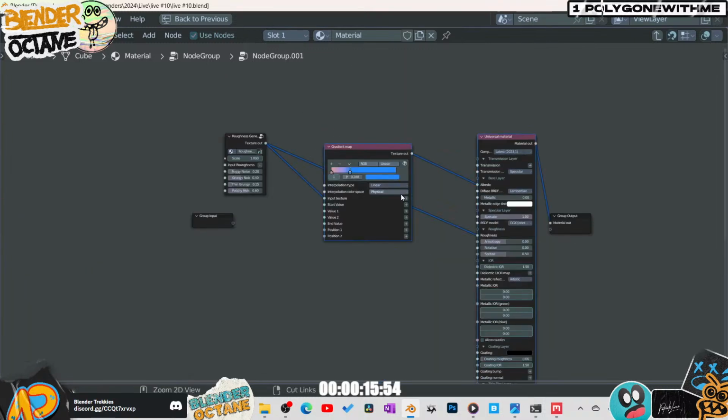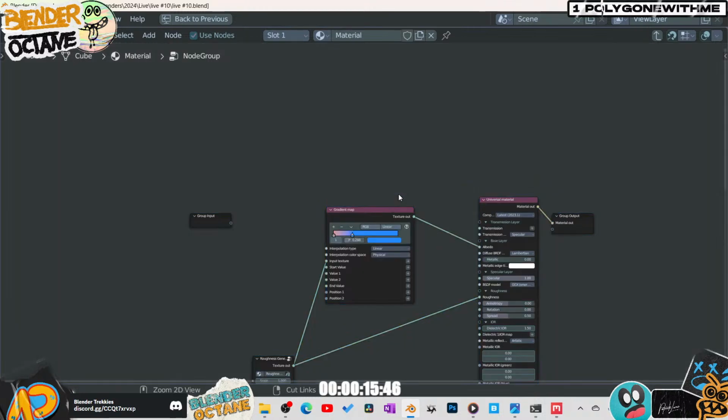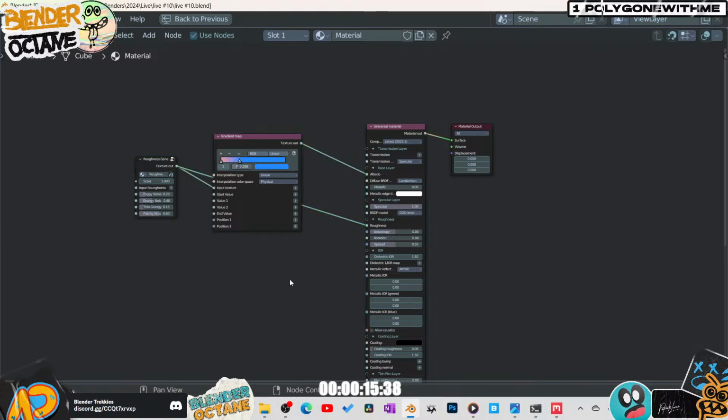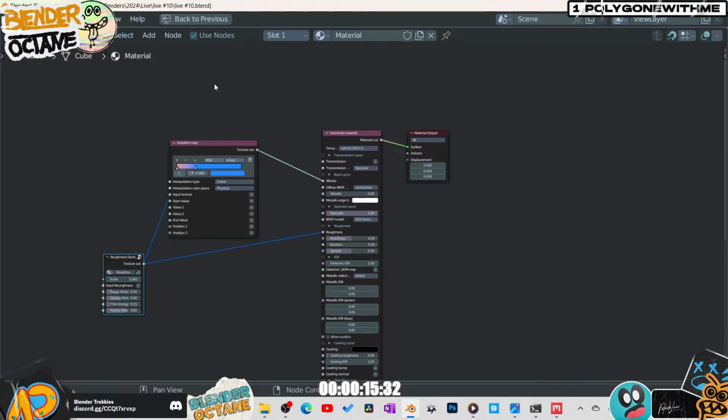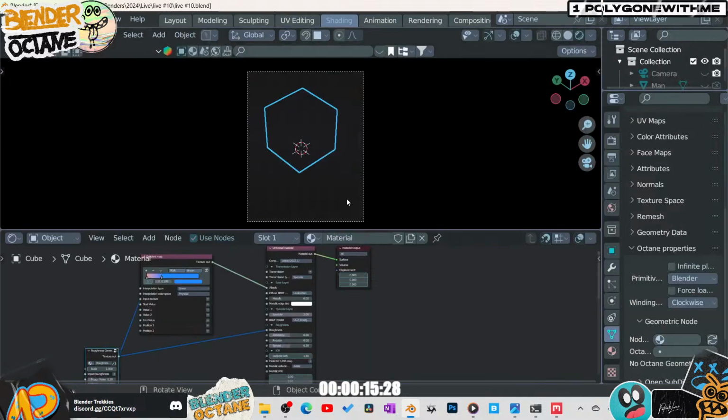I don't know why it's doing that. Okay, undo, undo, undo. Okay, I guess we're not gonna group. I don't know why it's doing that. But anyways, so we got this material. And what I want to do is mix it with the ground material.